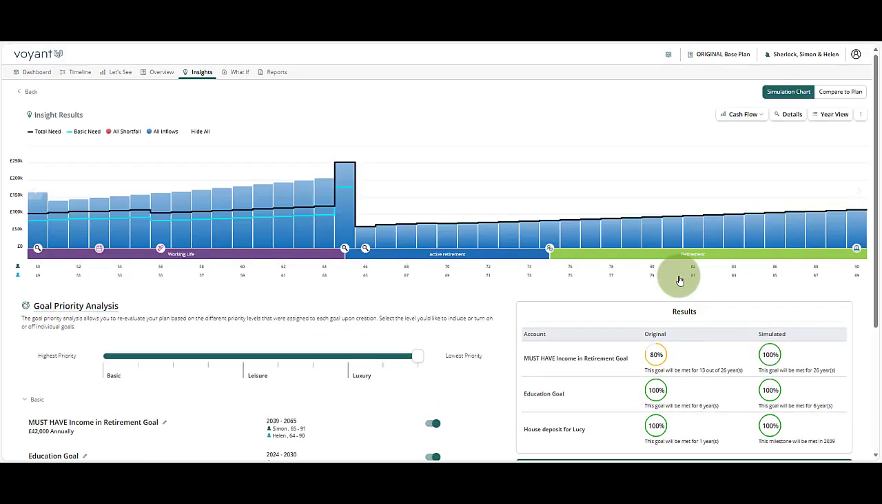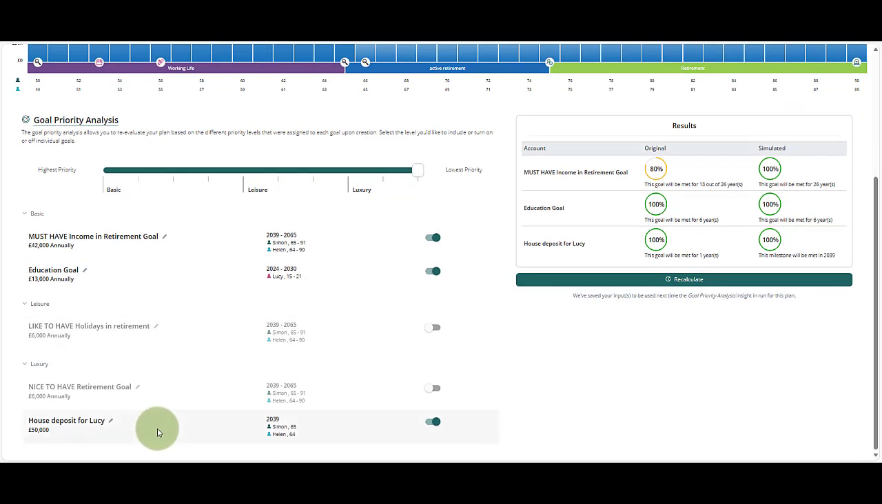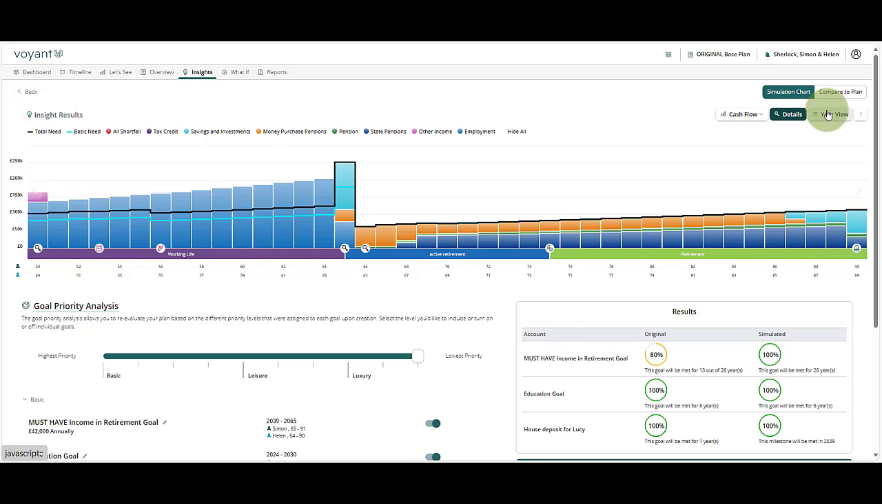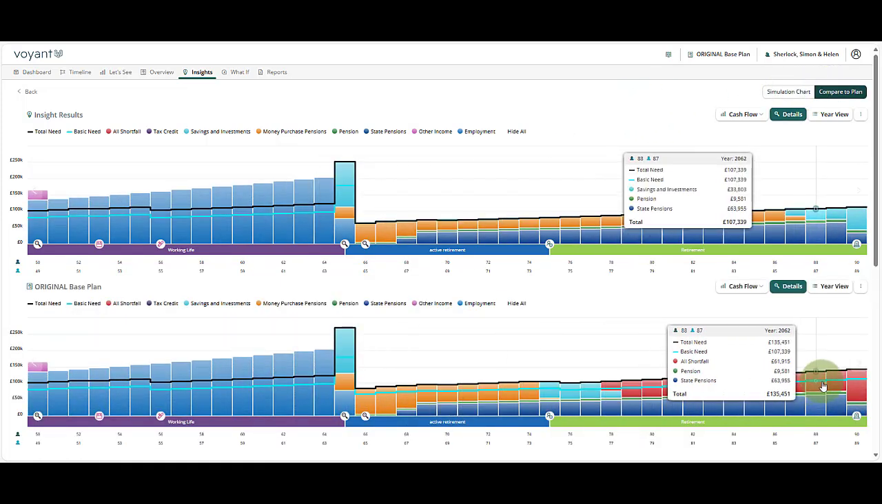The chart now shows the results of removing those two goals, and you can see that they can achieve the goals that are remaining. Their must-haves, the education goals and the house deposit for Lucy. As with all charts in Voyant, you can change the chart view. You can select details, you can put that on and off, and you can also go to year view. You can click on compare to plan to compare the insights results to the original plan.